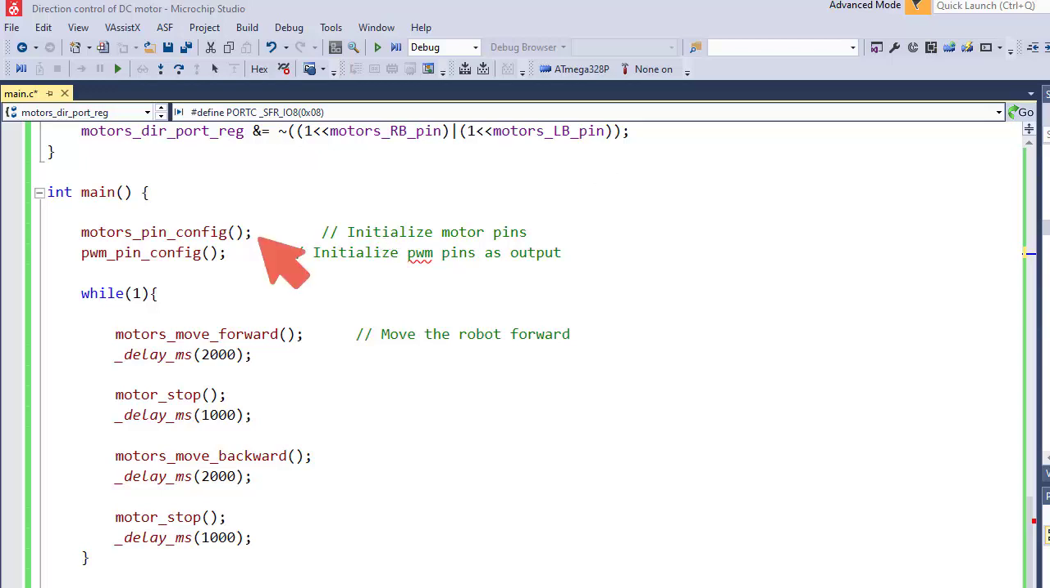Now in the main function, we have to call the motor pin configuration function. Next we have to call the enable pin configuration function. And in the while loop, I have used different movements. First, say I want to move the robot in forward direction for 2 seconds. So this 2 second delay has been used. Next, say I want to stop the motor for 1 second. I want to move the robot in backward direction for 2 seconds. Again I want to stop, and this will continue. So these functions I have used in the while loop. I may use different functions like left direction, right direction, forward, backward, whatever might be.